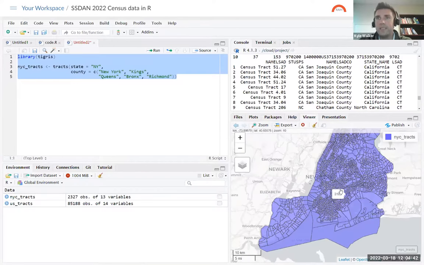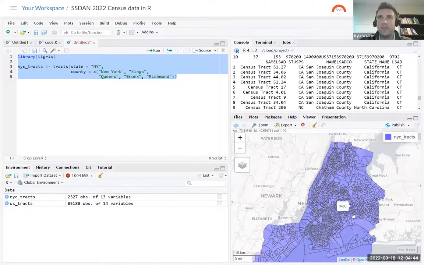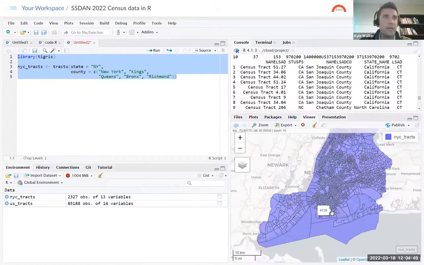And here I have all my census tracts. This includes water area here, as you can see, but I have all my census tracts for New York City now. So that is how you do it.